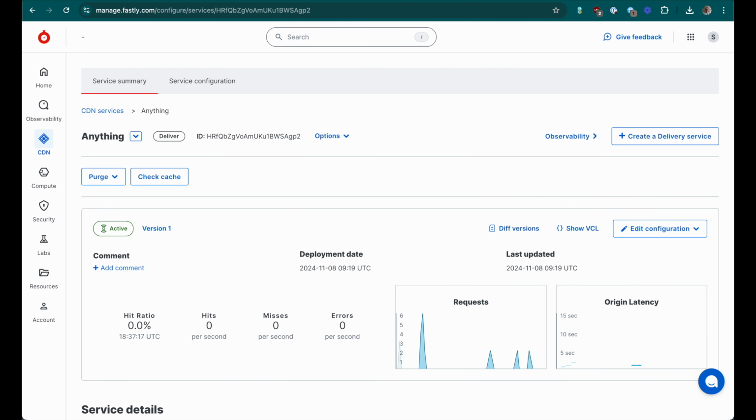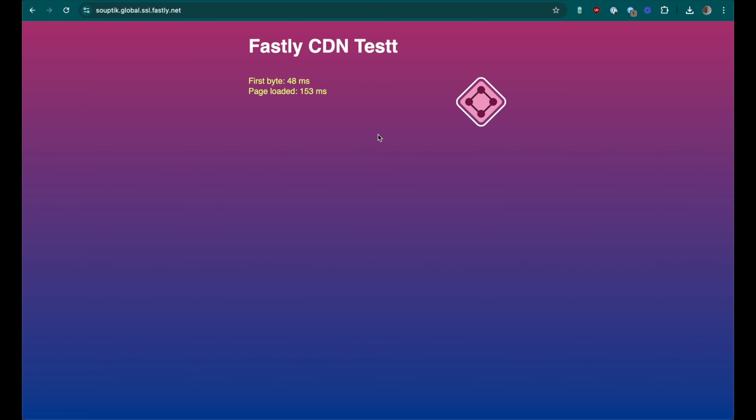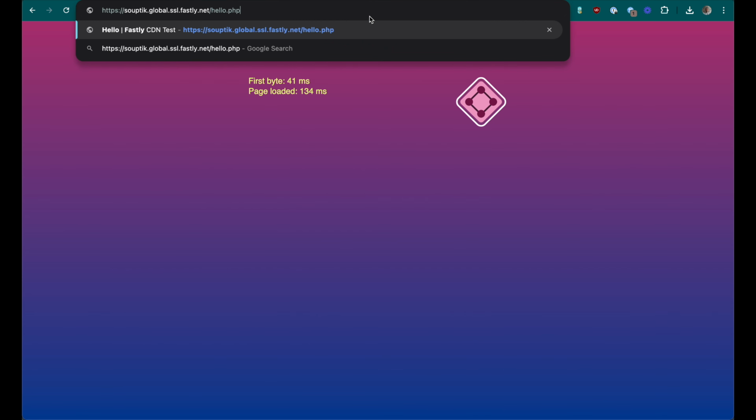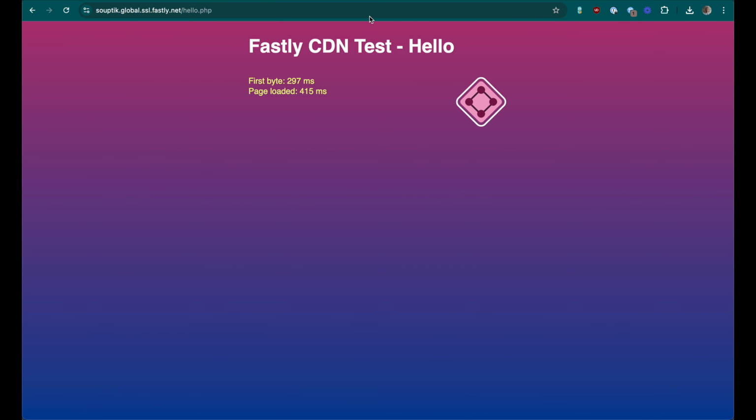If you now refresh the home page, you should still see the cached page, that is the loading time should be less. So you see the loading time is still less. But if we go to hello.php, you can see the loading time is high, which means it's not served from the cache. But from the next time, the cache is again populated and now it's served from the cache. This is how you flush the cache from the web or the dashboard.